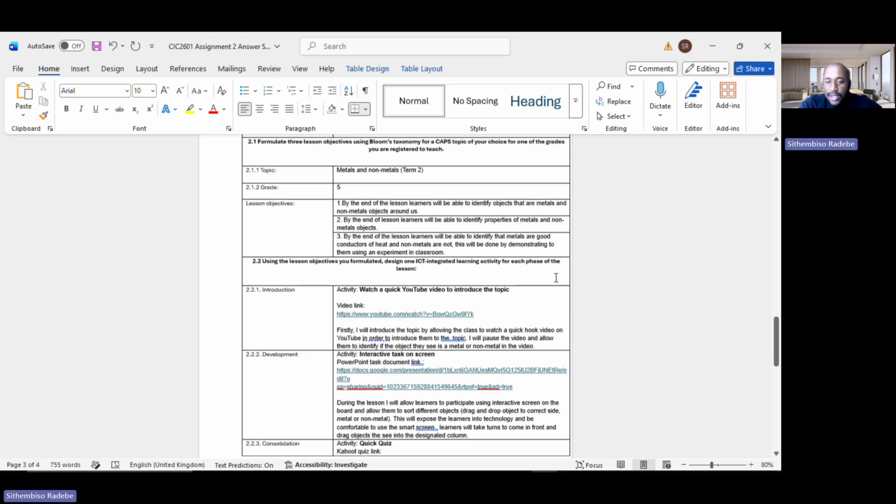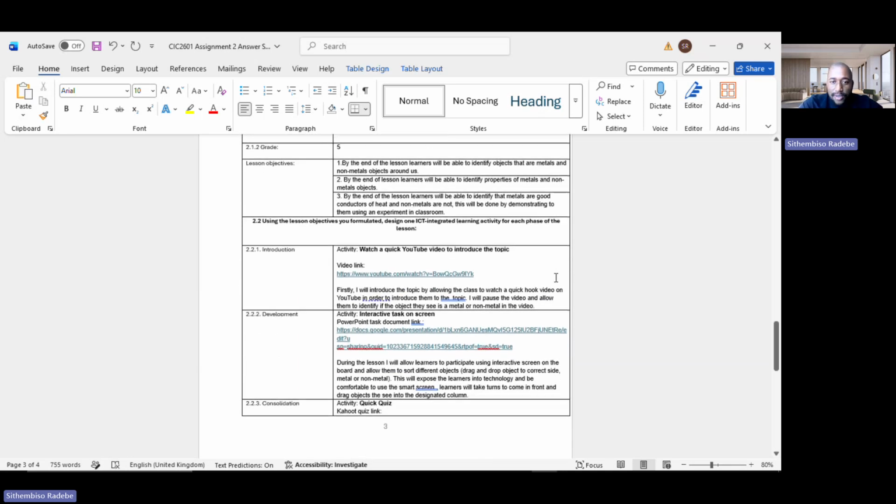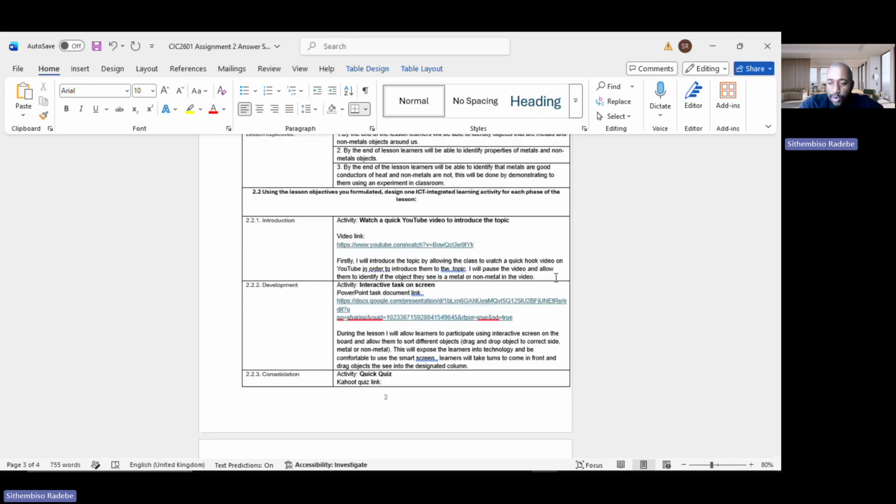So the activities that I'm going to give them pertaining to this topic: I'm going to let them watch a hook video on the screen, which is going to be a video about metals, and they are going to be predicting whether the object is a metal or a non-metal. I'm going to do it like this on the screen: before the object appears, I'm going to pause the video and ask the class to predict, and then I'm going to resume the video to see the answer with them.